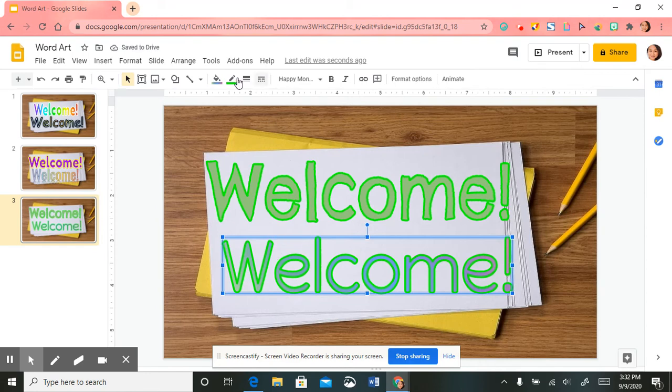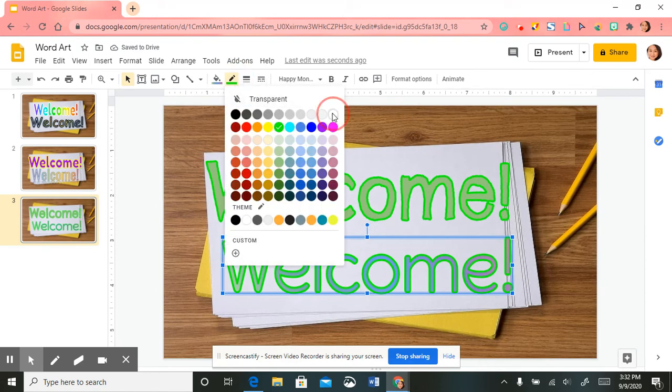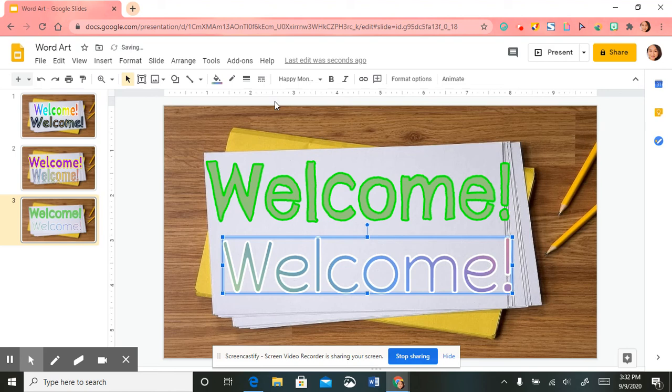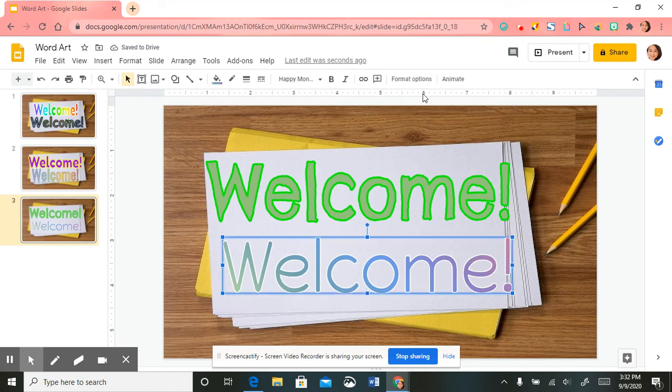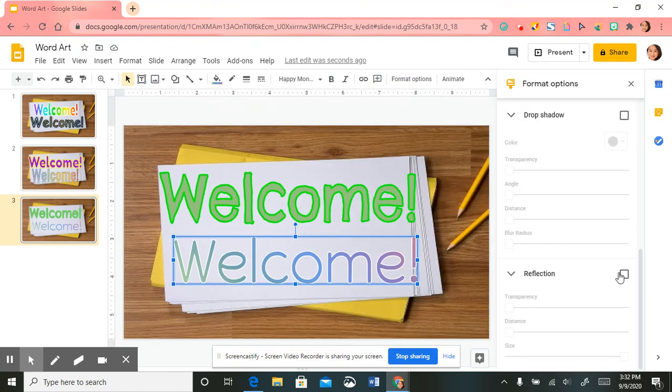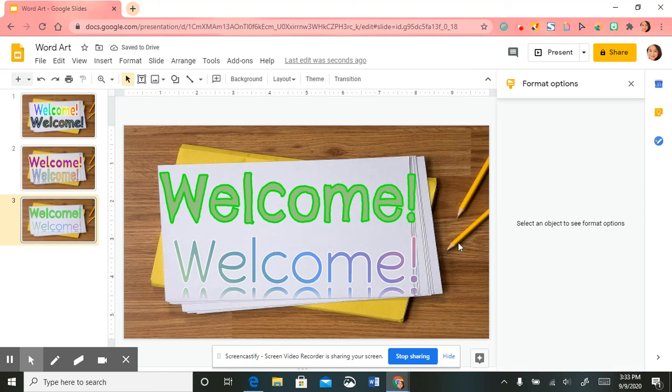I'm going to change the border color to white. And I want the thickness to be a little bit thinner. And there you have it. And if I want to format this a little more, then I'm going to select Format option. And I want to create a reflection by selecting that button. So these are just some fun, quick ways to make your words pop.